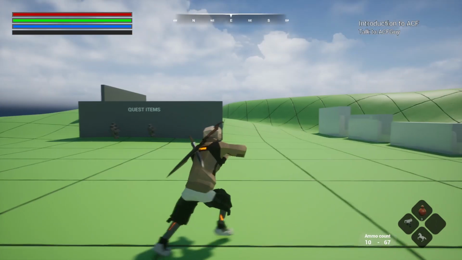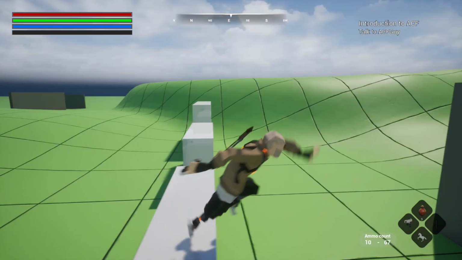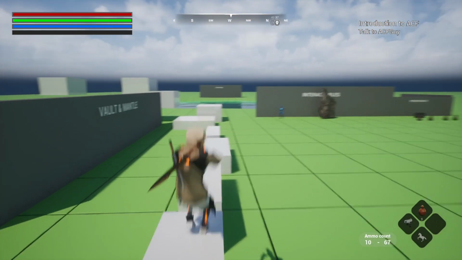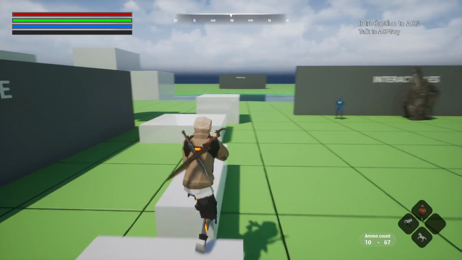In the next video, we're probably going to be going over some equipment, adding some attachments, and we'll probably be changing our gun meshes too, but that might be the video after.